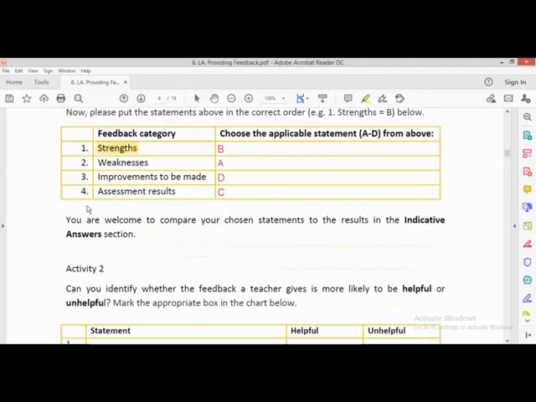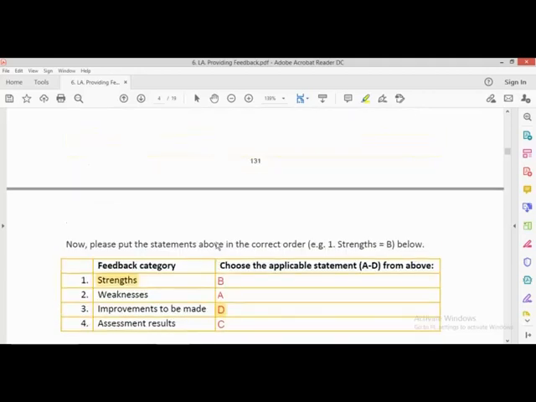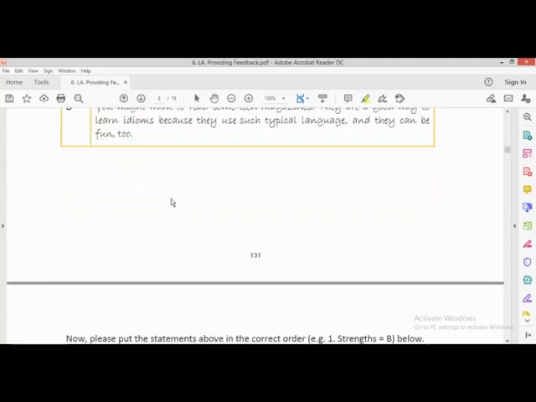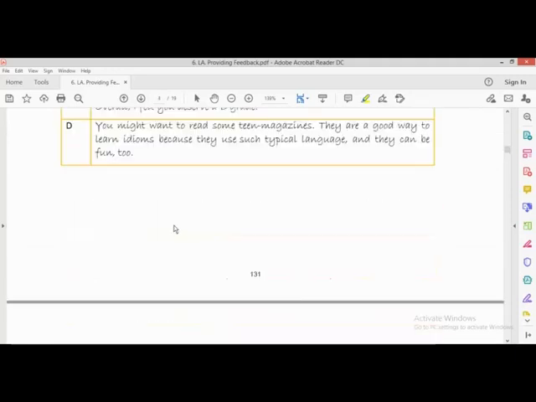And then improvement to be made. The teachers want students to improve their works. So this is the point D statement. You might want to read some teen magazines. They are a good way to learn idioms because blah blah blah. It makes students study more, and students feel comfortable, students feel confident.